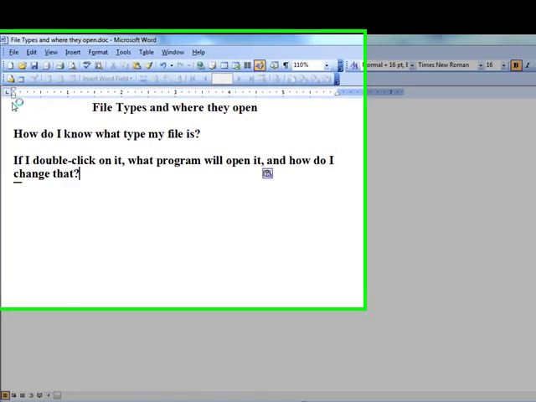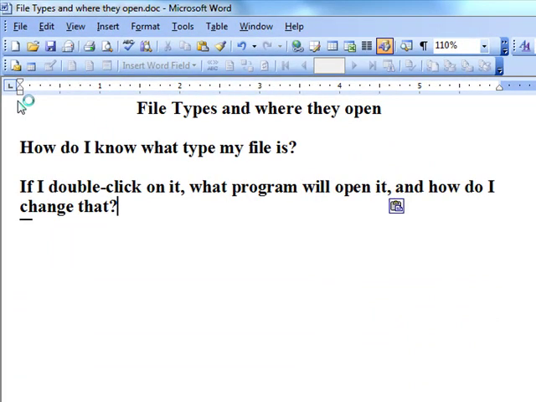So that's about 8 minutes on some very basic things in your computer. How do I know what type of file it is that I'm looking at? And if I try to open it, what program will open it? And how do I change what program will open it if I want to? Learn the basics of your computer. You'll be glad you did.